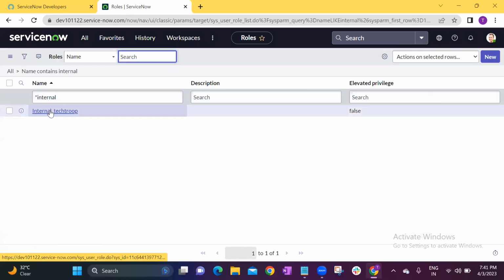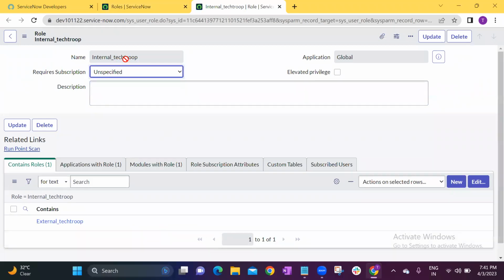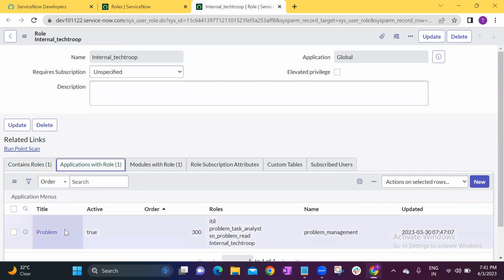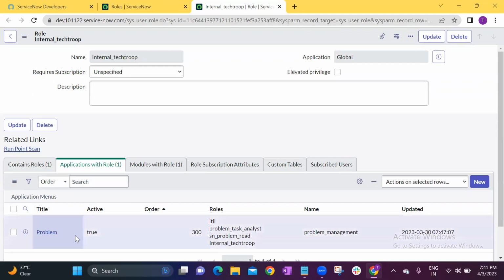So what we did, you can see we have created one role. In that role, we are adding things. With this role, what should happen to the user? We have added one application, that is the problem application. That means whoever has this role is going to get access to this application. That is why we mentioned the particular application name in this application with role section.